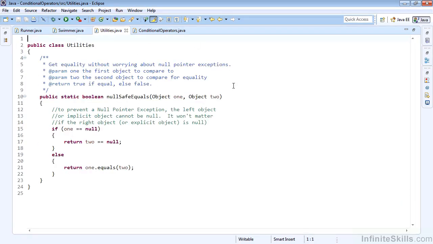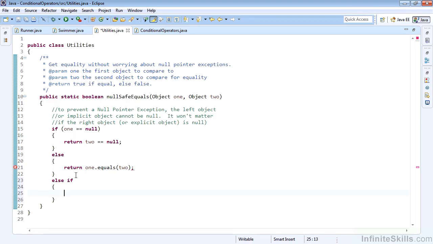Now in utilities, null safe equals, we're actually going to do a little bit of a change to the code here so that we can look at our conditional operators. So here what we see is that when we work with conditional operators in Java, we have the if and else block. And then of course we could also add in an else if we so desired, which would give us the ability to do another conditional check if that possibility existed.